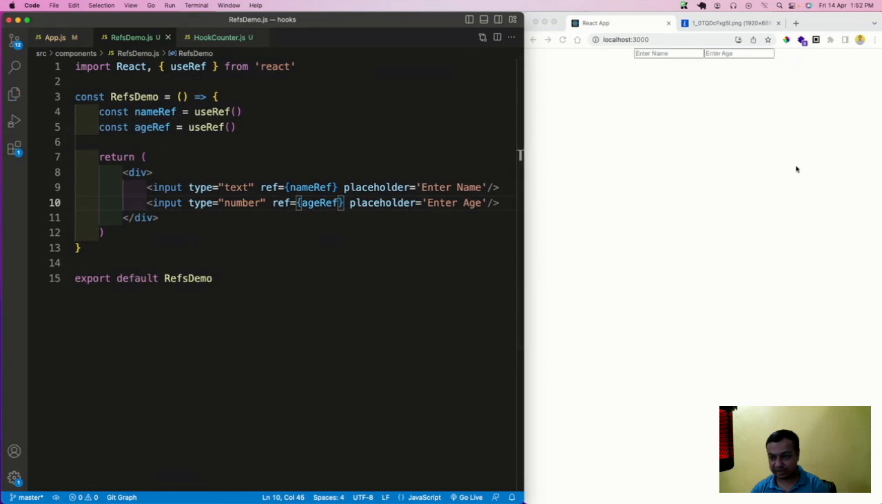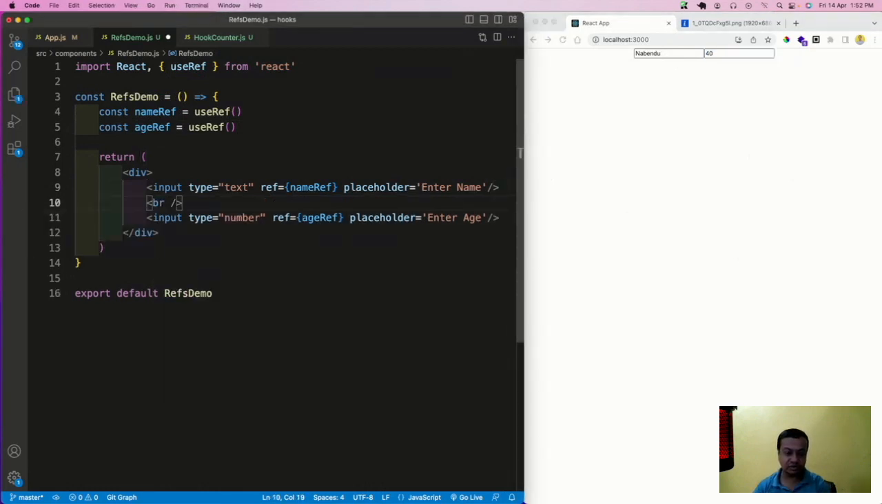I can access this thing, that is okay. But the other thing is that I want to have a button also. What I want to do is submit it. When I submit it, I want to get what the user entered, and how to get that. Let us learn how to get that thing.